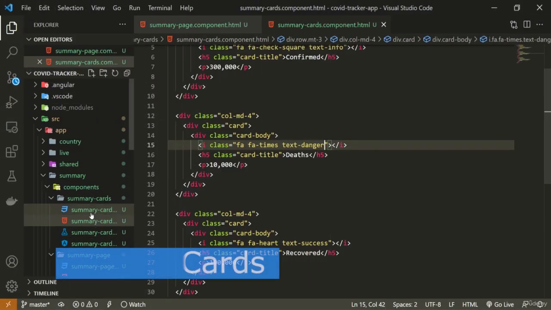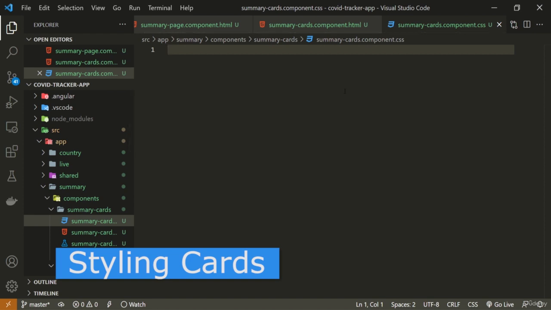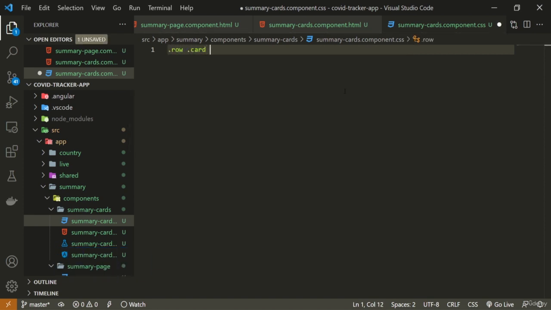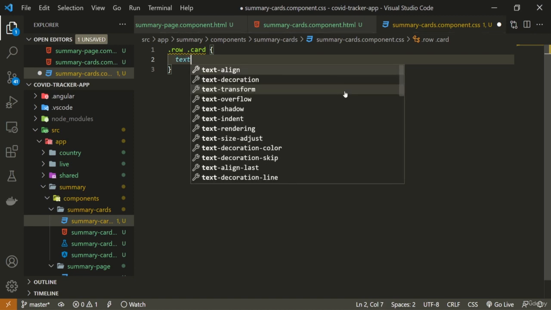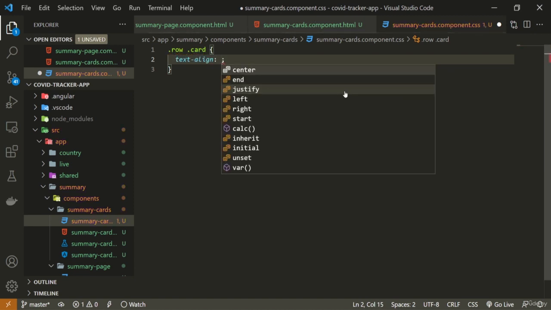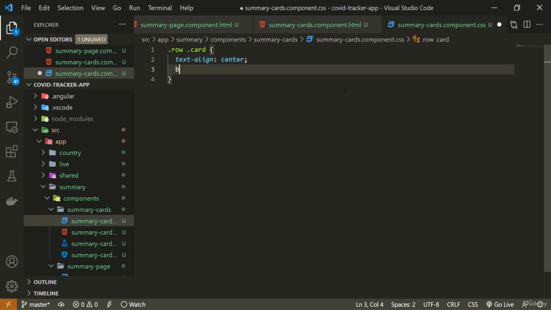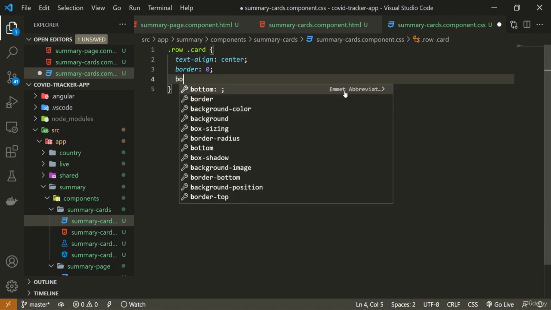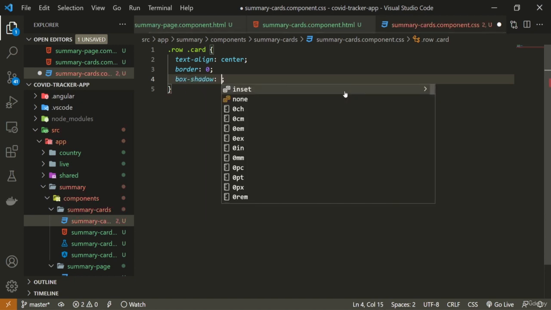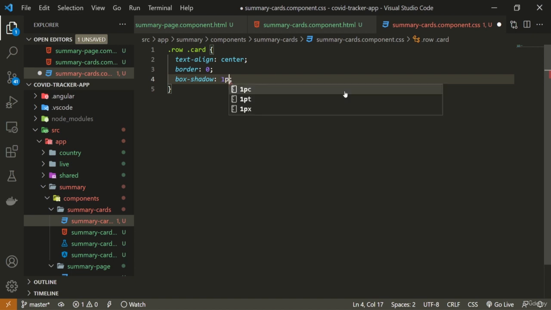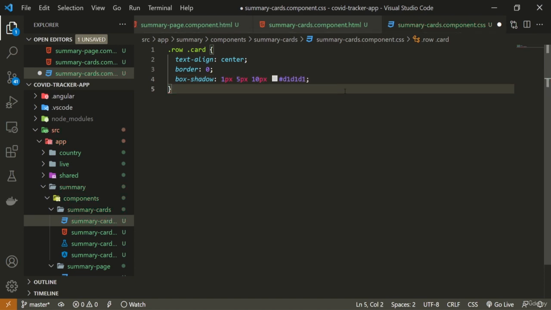To style my summary cards, I will open up their own CSS file, and here I will target my row and each card that I have in my row. First of all, for all of my cards, I will set text-align to center, and border to 0 to remove the border from the cards. And instead of a border, we will use a box shadow, because we are already using that box shadow on our sidebar. It will look nicer. Box shadow can be 1 pixel, 5 pixel, 10 pixel, and the color can be #d1d1d1. I obviously misspelled a bit, but that is not a problem.